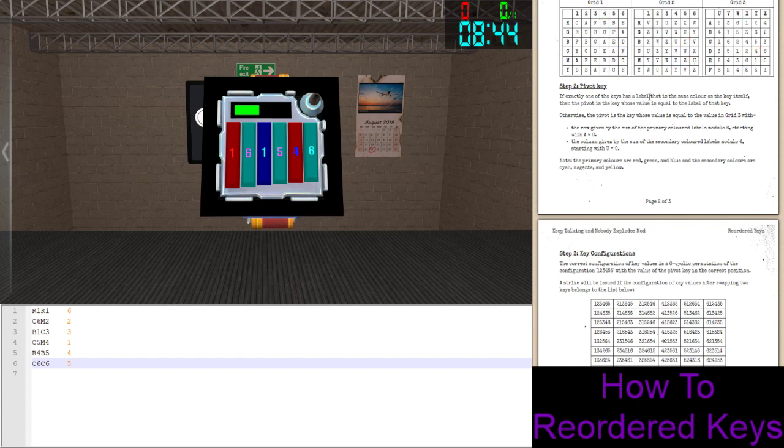Let's check the pivot. If exactly one key has a label matching the color of the key itself. Not the case this time. The first and the last key are both not only the same color of label, it's also the same label and same position, which is humorous to me, slightly. So we can't do this first rule here. So instead, we have to do this one.